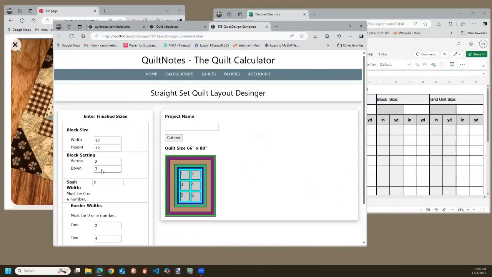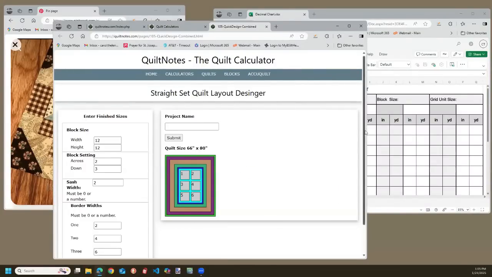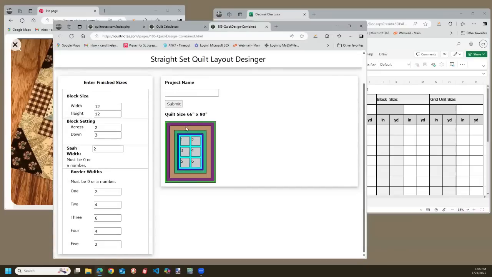You just click on this image and you'll see the default settings that show up. You have a little quilt here. It has the quilt size here. And these are just default information that's put in: a 12-inch block, and the blocks are set 2 across and 3 down. And it has a 2-inch sashing. And all these are finished sizes.